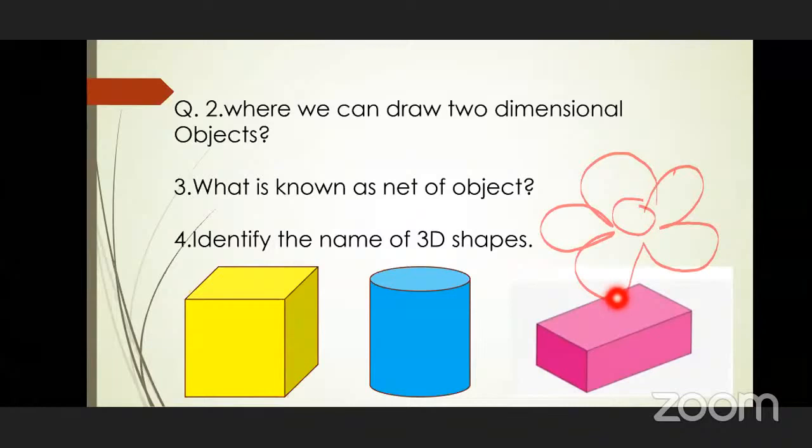Because we cannot look at their thickness. Yes, we are not able to see their thickness. So where can we draw two-dimensional objects? The answer is we can draw two-dimensional objects on paper, on floor, and also on walls.